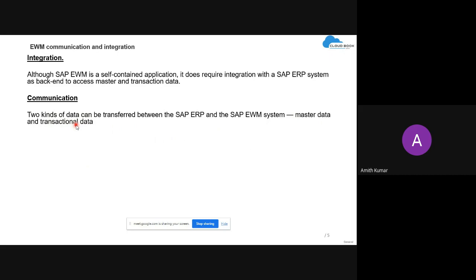Because both the systems should be in sync. The goods receipt is happening in EWM, so it should also reflect in ERP. All that is done by developing this communication channel between both the systems. That also we will see, how that is done. But I just wanted to give you an overview of the different communication channels, or the different things which we need to communicate between these two systems, that is, master data and transactional data. Now, as I said, we are going to work with the embedded version. So in the embedded version, the transfer of master data is not needed because everything is in one system.